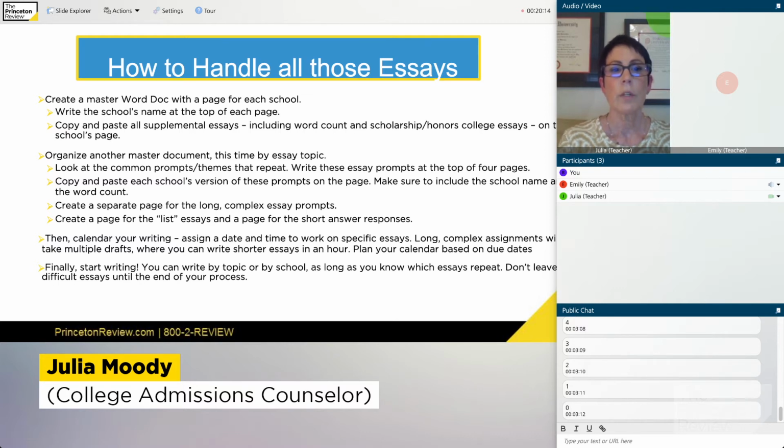Then you want to create a page for the list essays and a page for the short answer responses. So this gives you a great overview of how many essays you have to write and how to schedule your time. This is my suggestion on scheduling your time. I suggest you calendar your writing on whatever type of calendar you use, whether it's your phone or your computer.